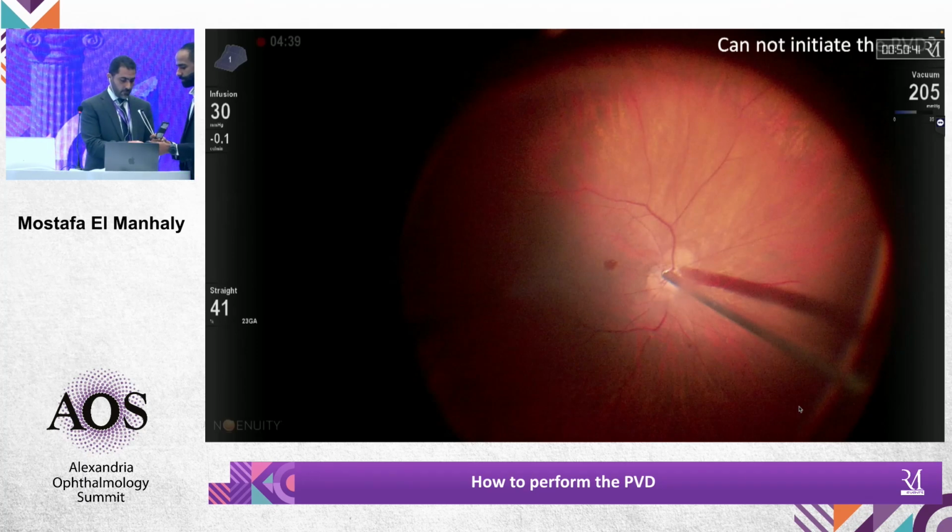For restaining, usually after inducing PVD, I inject a small amount of triamcinolone to make sure that there are no islands of cortical vitreous still adherent to the underlying retina.